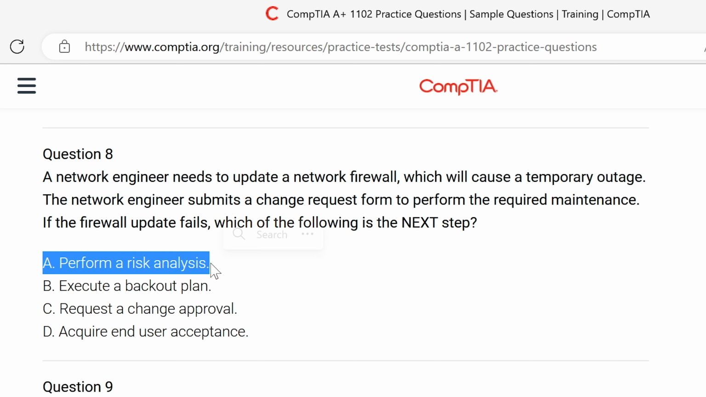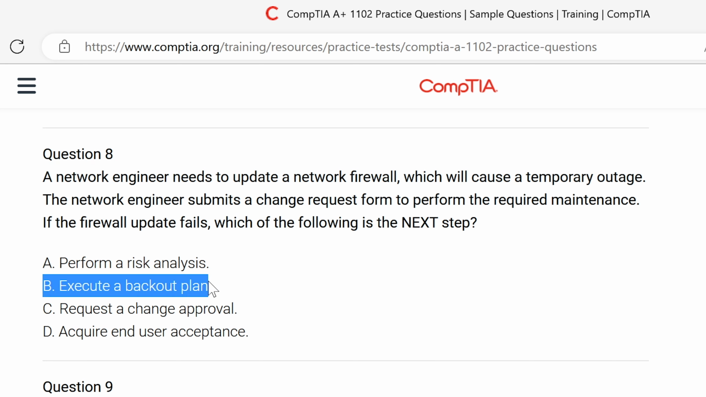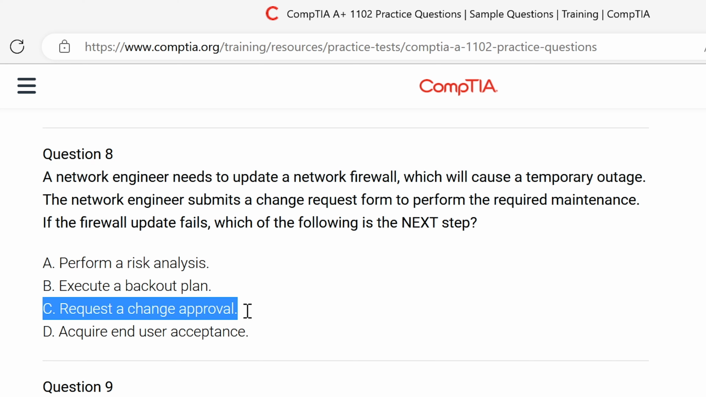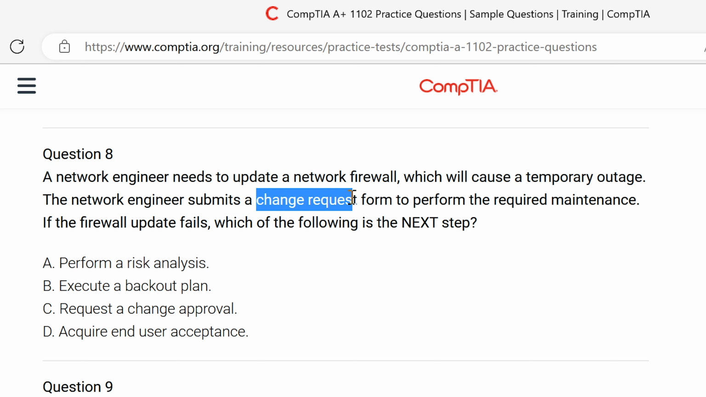A, perform a risk analysis. That's something you would do ahead of time. Execute a backup plan. So there it is. Backup plan. We would execute a backup plan. That means we're backing out of the update that we want to do to the firewall. All right, so we need to have a plan for this. A, request a change approval. Well, you've done that by doing this here, the change request form, right? So you've submitted this already. So this was done previously.